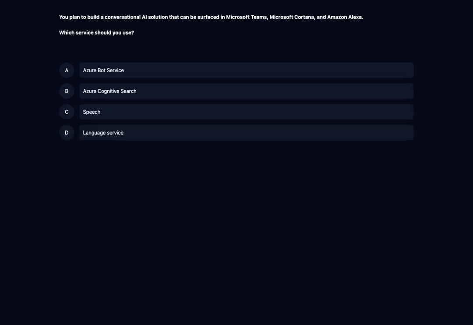You plan to build a conversational AI solution that can be surfaced in Microsoft Teams, Microsoft Cortana, and Amazon Alexa. Which service should you use? A. Azure Bot Service. B. Azure Cognitive Search. C. Speech. D. Language Service.